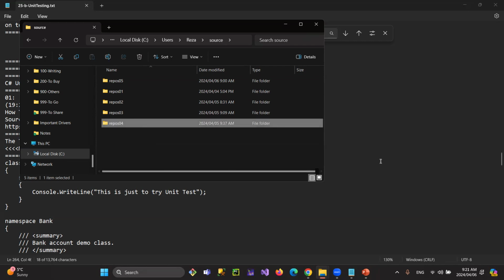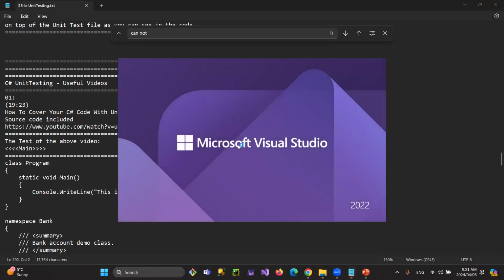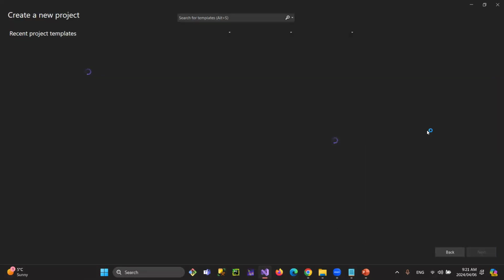Okay, everybody done? The good thing is if you create another banking system, it's not going to complain, hey, you already have a banking system, right? Look at this one. Everybody, please open Microsoft Visual Studio. Say create new project, please.